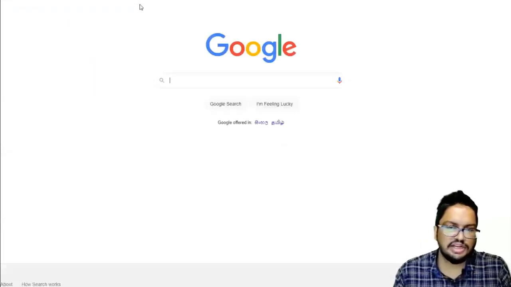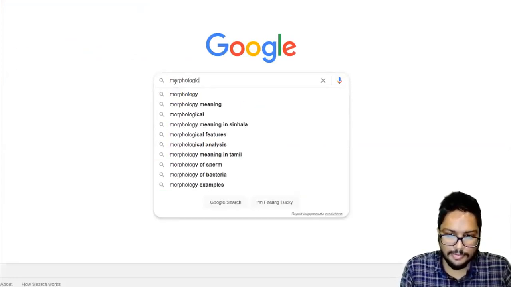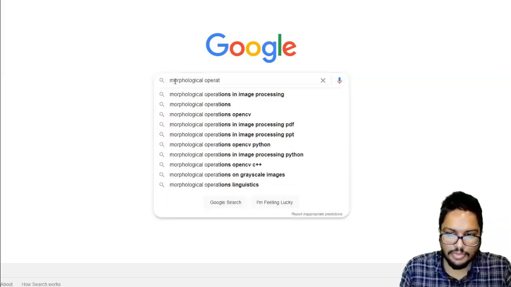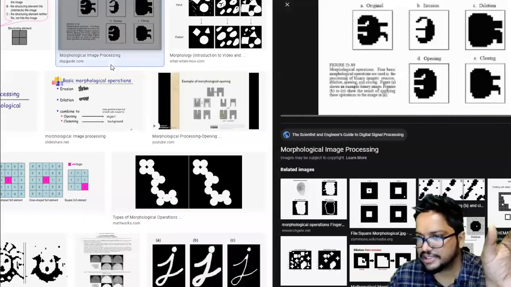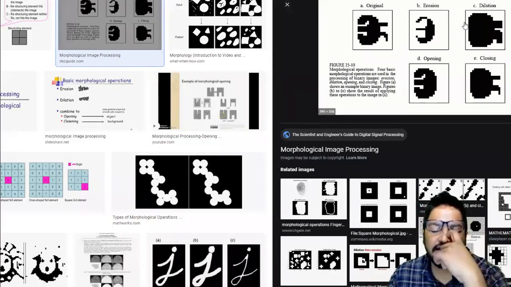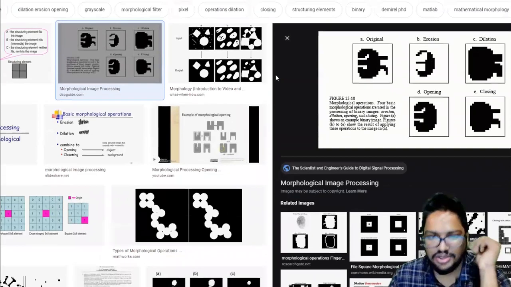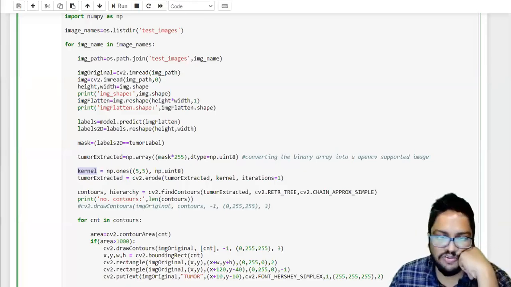So the morphological operations, you can search about these morphological operations more. Actually, we have two main things called erosion and dilation, right? For example, if you have an original image like this, it will be eroded when the erosion is applied, and it will be dilated in the sense of the inverse of the erosion, right? So you can search about this morphological operation. We actually did erosion in our morphological operations, right?